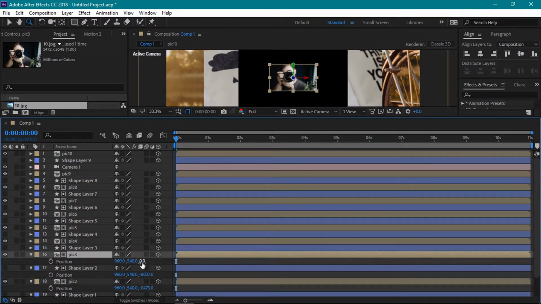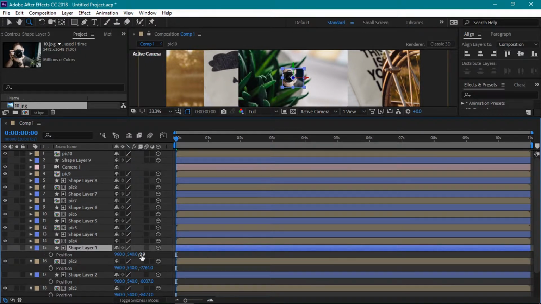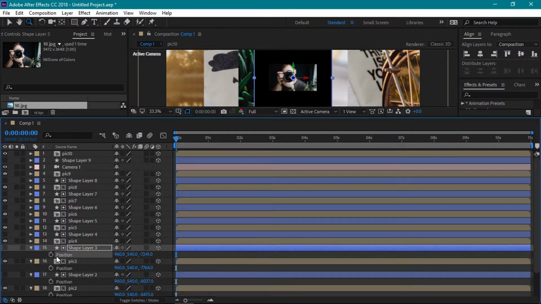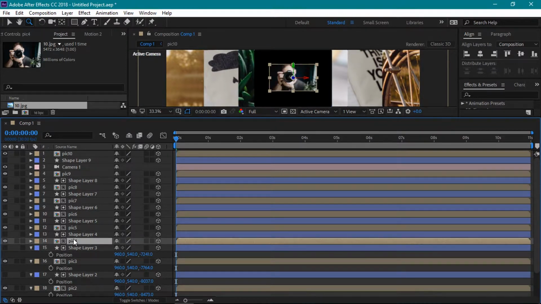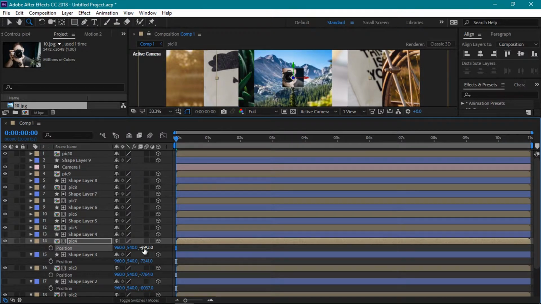Next select the pick 3 layer. Set its Z value to -7764. Select the shape layer 3. Set its Z value to -7241. Select the pick 4 composition. Set its Z value to -6912. Next select the shape layer 4.